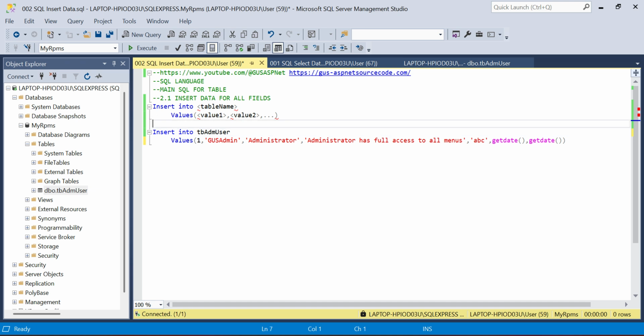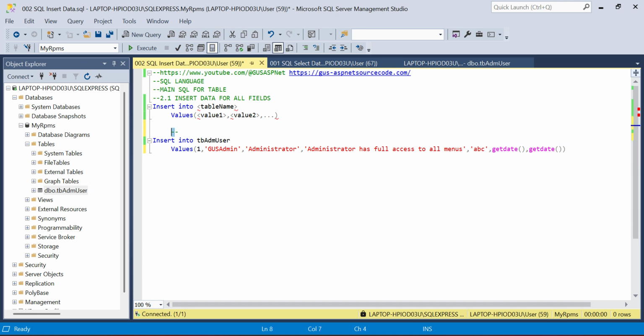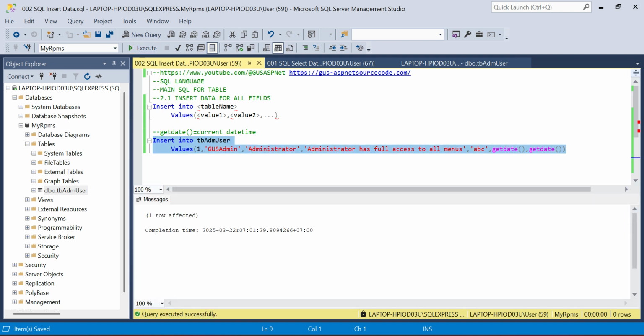Okay, I will give it a note here. Getdate means current date time. Now let's execute. Click execute or press F5 on your keyboard. Press button F5 on your keyboard. Execute. You see the message is 1 rows affected.